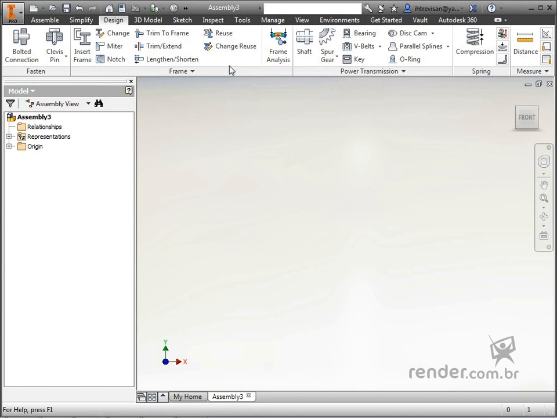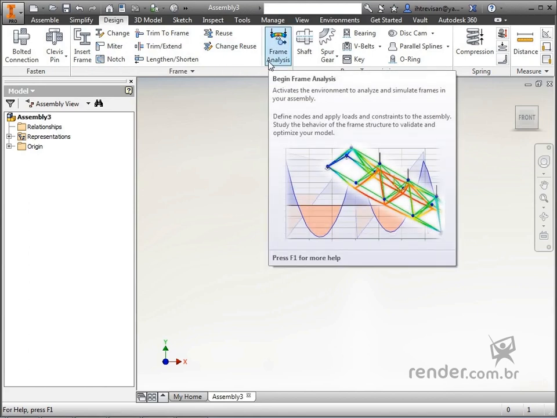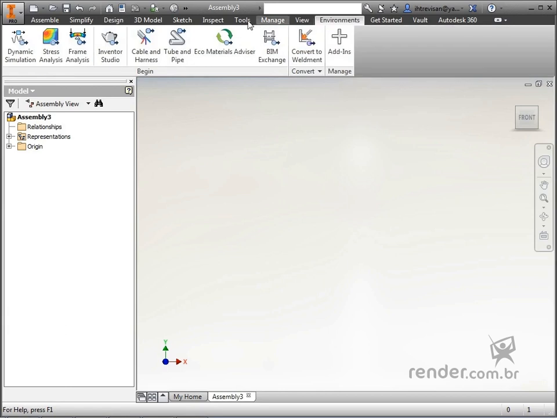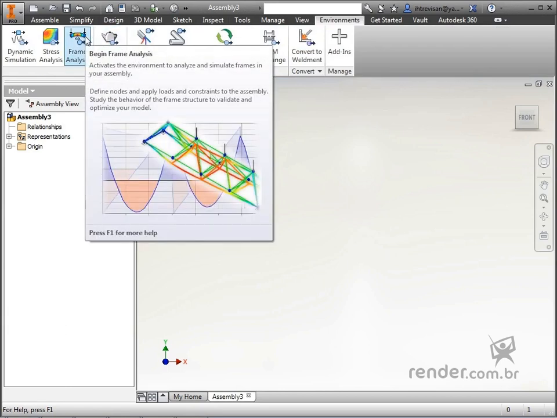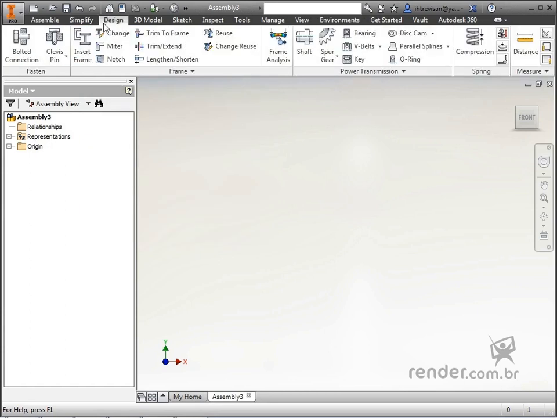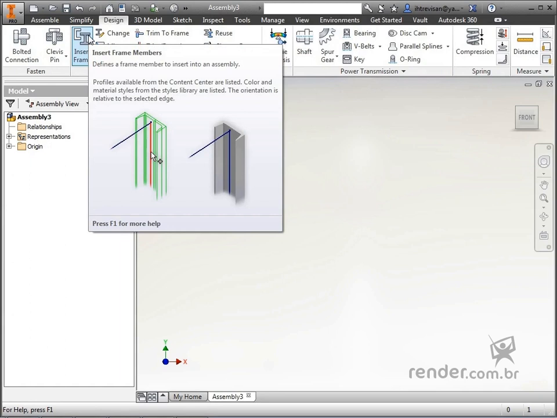Still in this group we have a very important tool that we will also use in this course, which is the Frame Analysis tool, also found in the Environments tab. And so we end this class, where we got to know the template that will be used for the design of metal structures. And we saw how to access the tools for creating and editing these components.